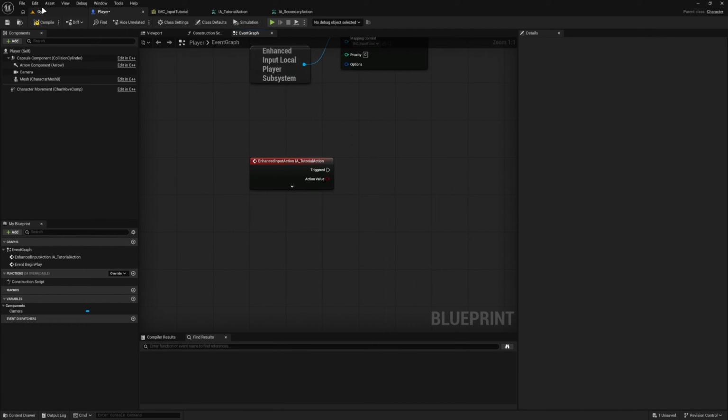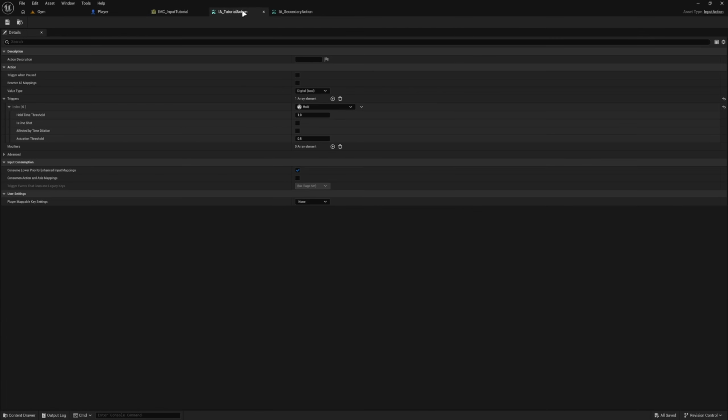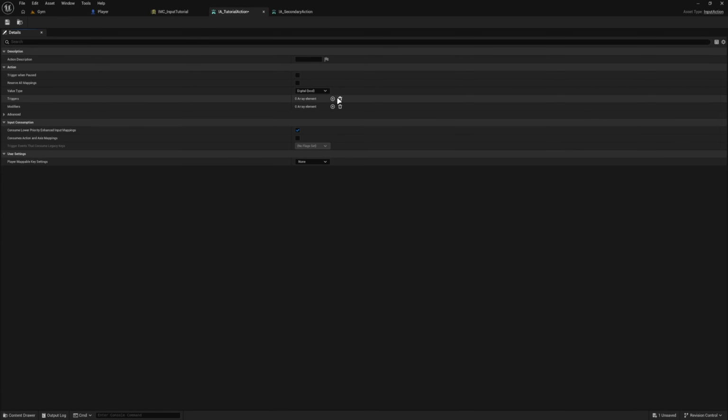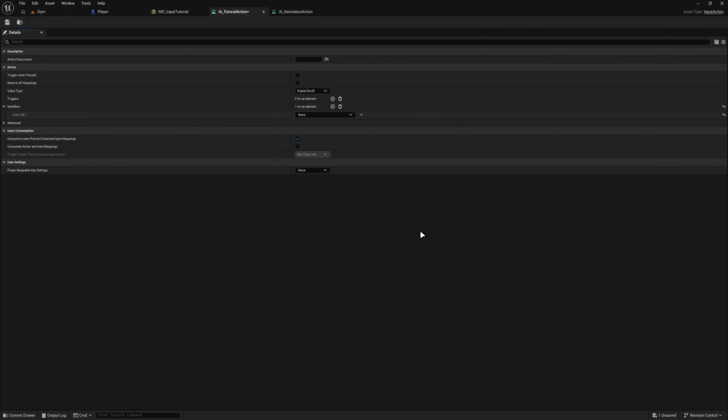So let's move on and talk about modifiers. If we open up our input action, we have our triggers here. I'm going to remove that, and I'm going to add a modifier. Instead of deciding when an input action executes, modifiers change the value being passed into it before your blueprint receives it. So most of these actually work a lot better with a value type that isn't a bool.